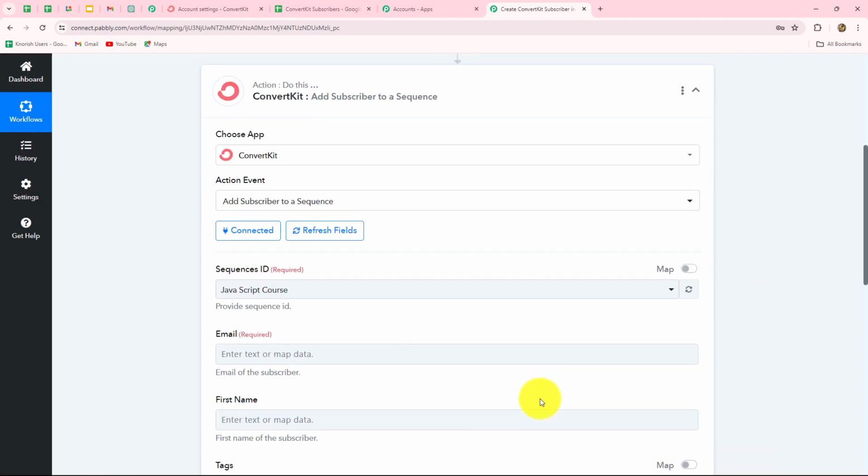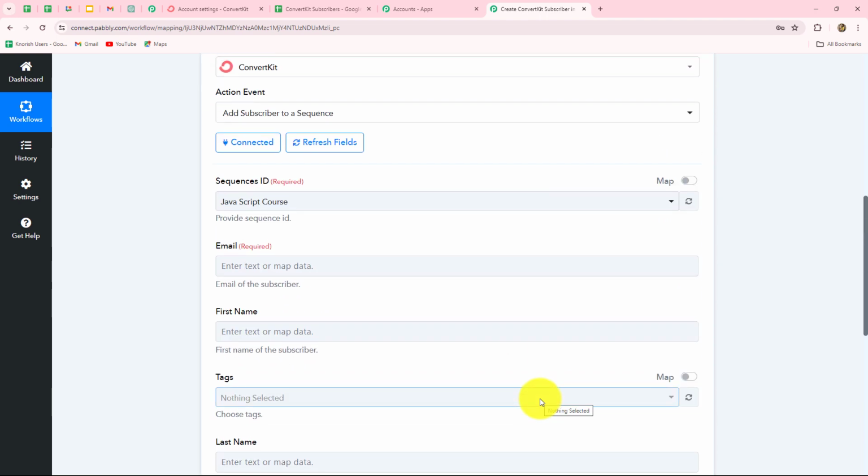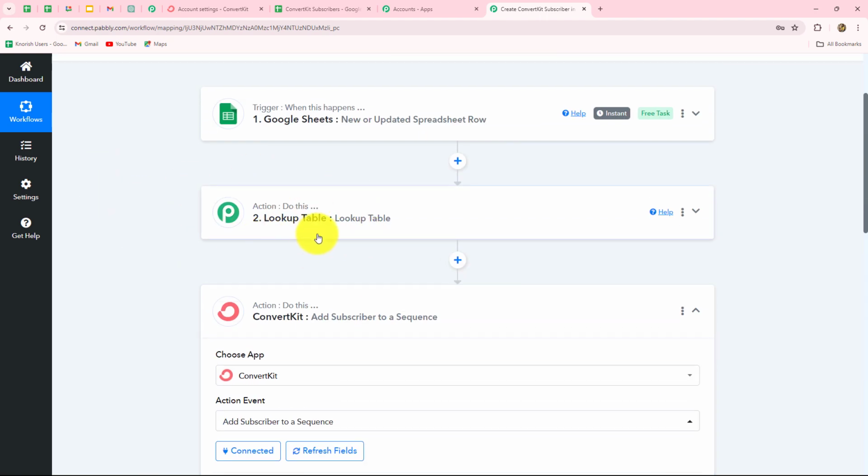As we have done that, now ConvertKit is successfully connected with Pabbly Connect. So let's move forward. Here we have to enter the details in these fields to add the subscriber in a particular sequence. For that, first of all, we have to provide the sequence ID which we have already received from our earlier response, that is from the lookup table.